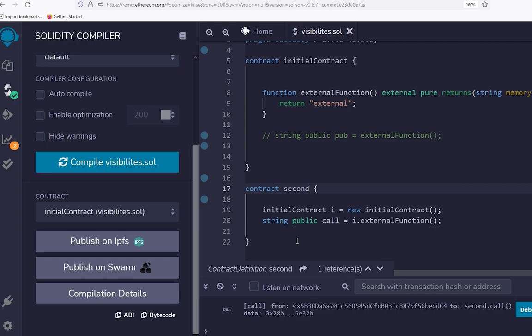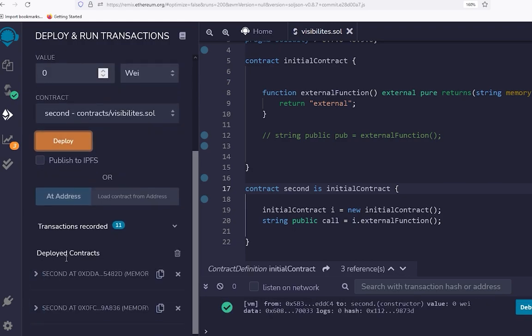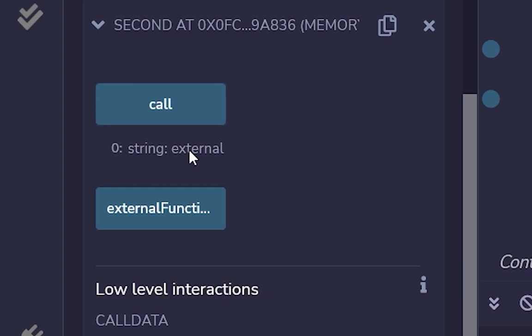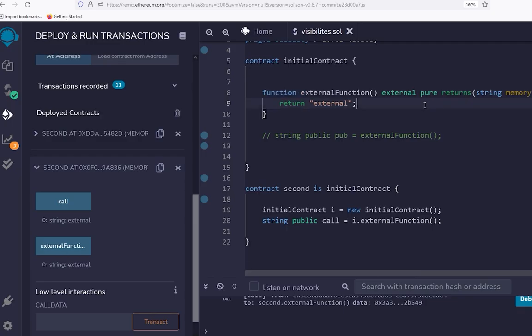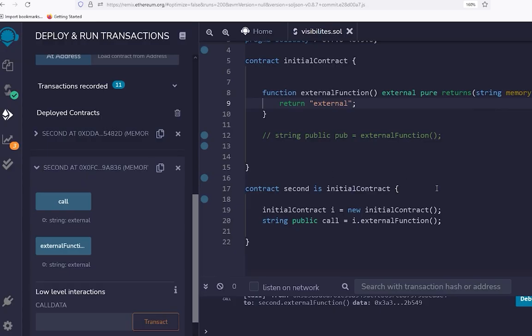And now let's also check it for the deriving contract. So we have to put the initial contract, and that's it. Press Ctrl S and that's good. When I go to the deploy and run transactions, close this, deploy another one, you can see we got the external function and the call function. When you press this call, we got the external value again, and when I press this external function, we got the external value. And that's in the second contract, just because we have done inheritance in here.